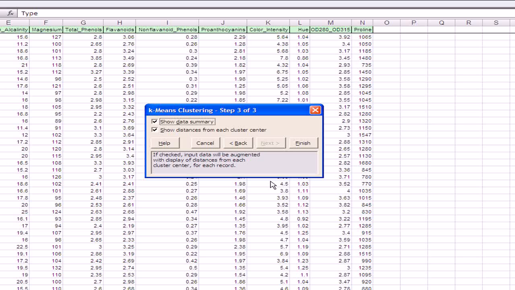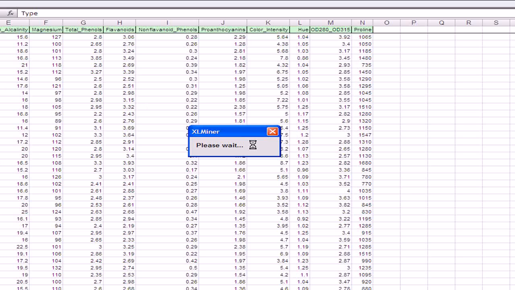Here we can select the options to be viewed in the output. After selecting the options shown above, we click on finish and wait for XLMiner to create the clustering model.